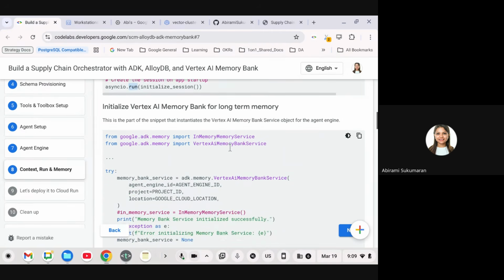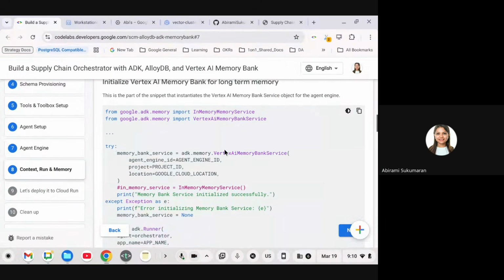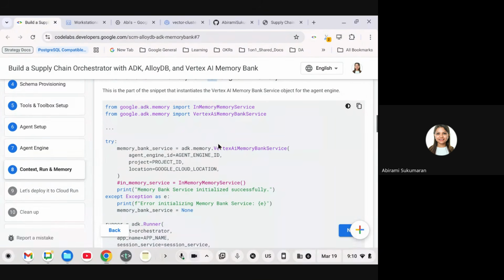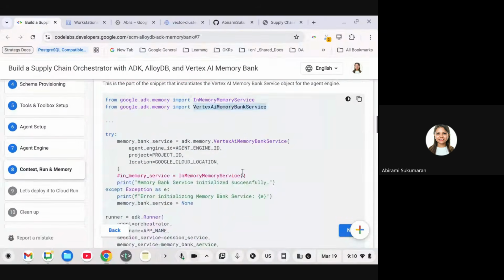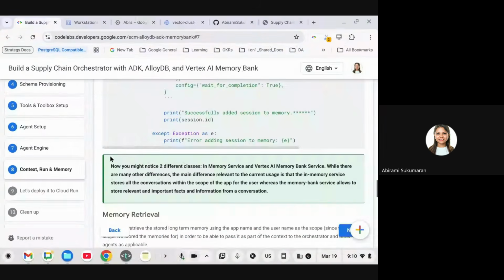The next part, remember how I said we configured memory bank. Now for the next part, we are initializing the memory bank. So this is the part where we are defining the Vertex AI. There are two services that we can use with ADK memory: in-memory memory service and Vertex AI memory bank service. The difference is actually defined somewhere here in this green box right here.